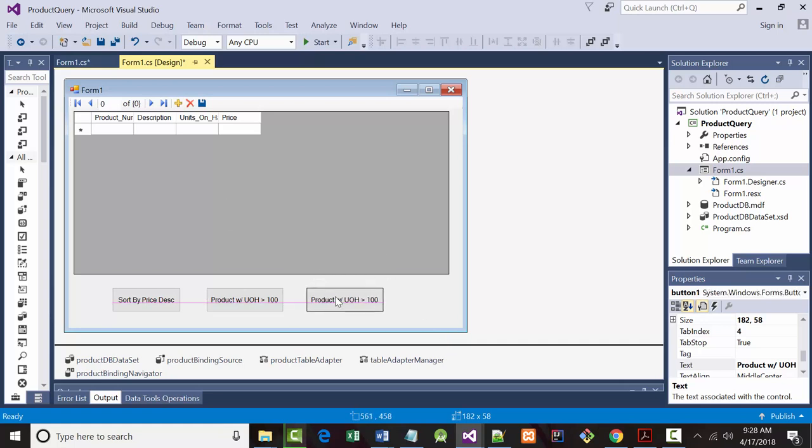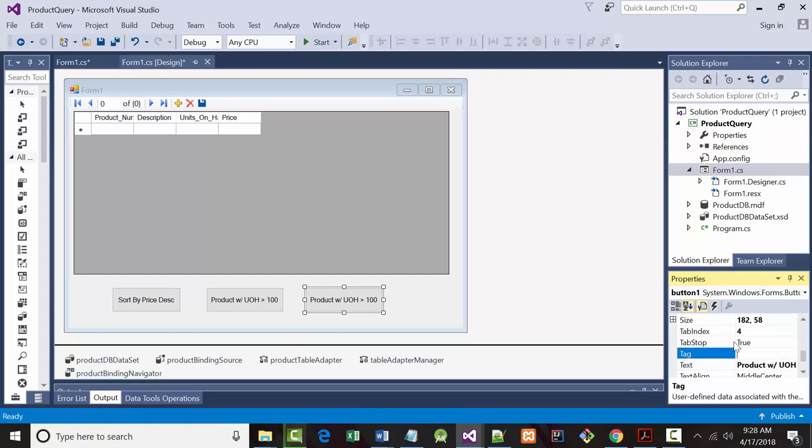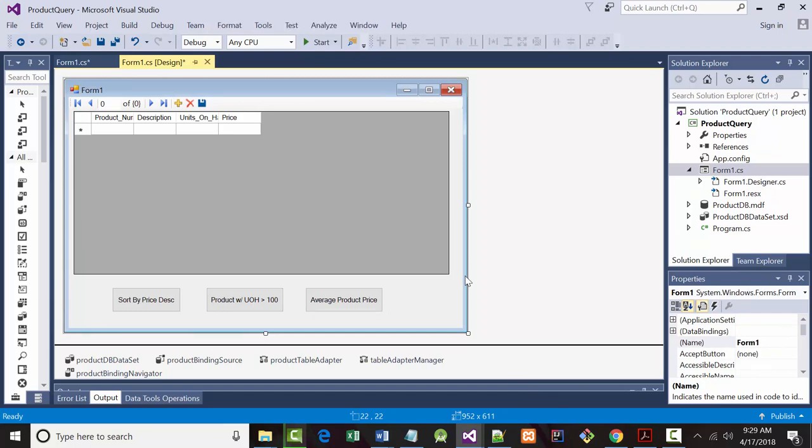All right. And I'm going to call this one products with, in fact, I'm not even going to call it that. I'm just going to call this average product price. There's that button. I'm going to make sure I change the name of it from button 1 to button average product price. All right. We'll add the code in just a minute. Everybody got that third button in there?